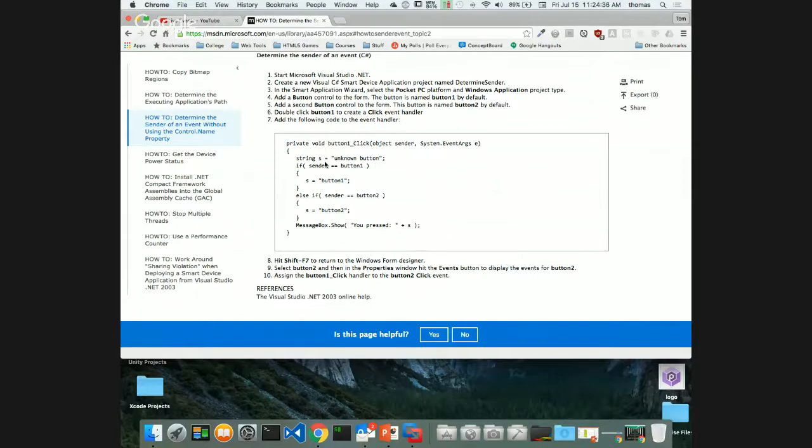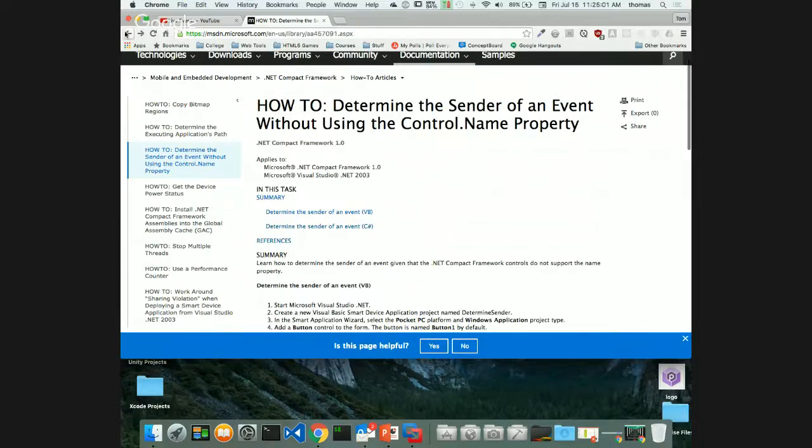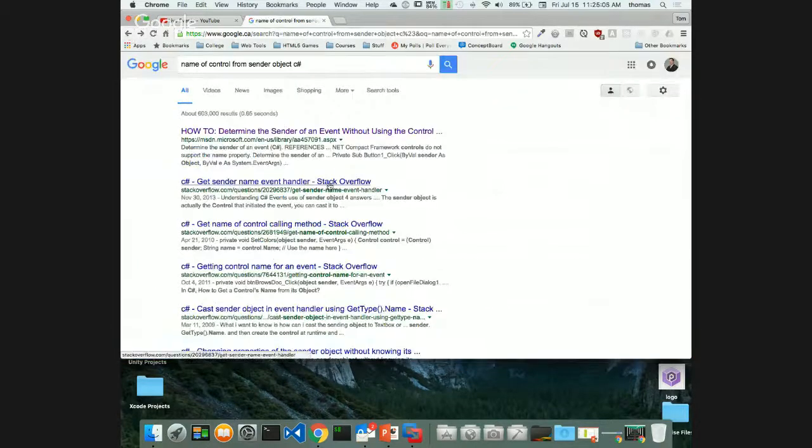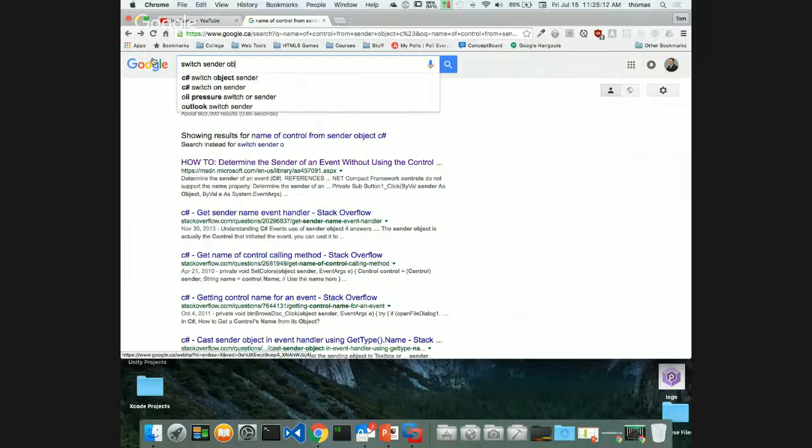I can do an if else, right? But I want to make it so that the sender object itself is switched. Is there a way of using a switch statement instead of an if else? Because switch is a little better, right? But this would work. The sender object can actually point to an actual button, which is cool. That's nice and easy. Worst case, we're going to do an if else. I want to make it so we can do a switch statement. Okay, cool. So, name of control from sender. Switch statement, switch sender object, C#.